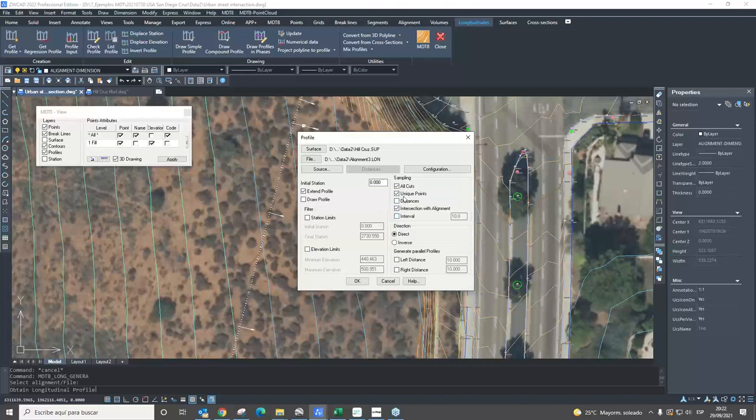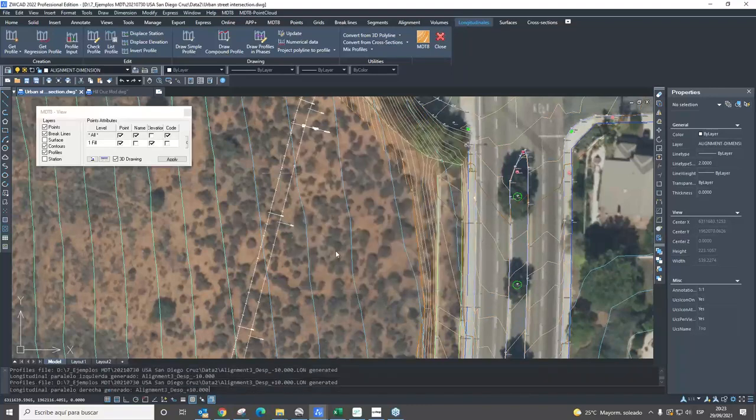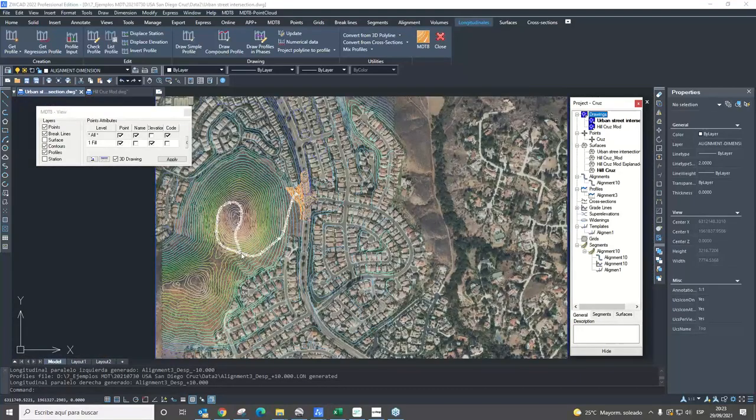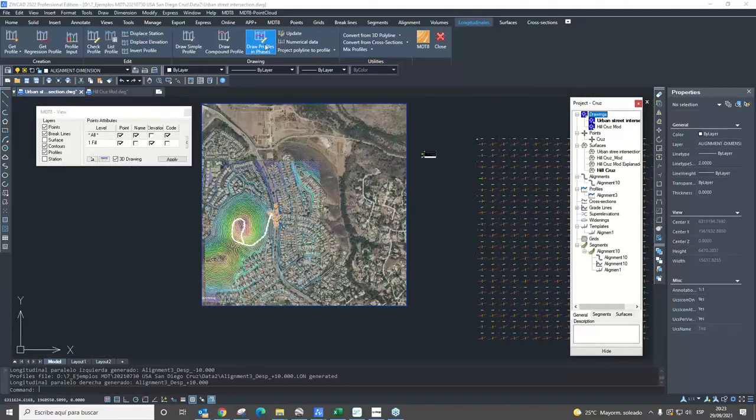For example, only all intersection. And this option is a very good option in order to analyze at the same time in longitudinal direction and cross section direction too. Okay, it's very useful for people that work with aerial line electricity or something like that. Okay, there are the two horizontal alignments together. And now I'm going to draw the profiles.